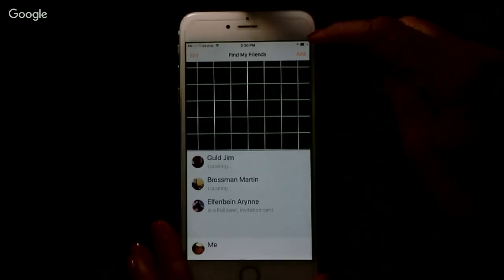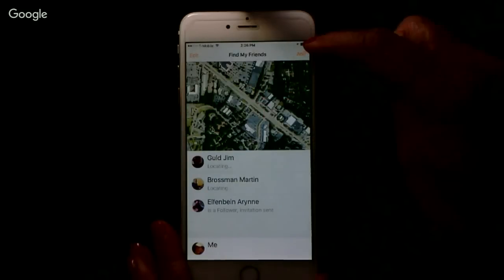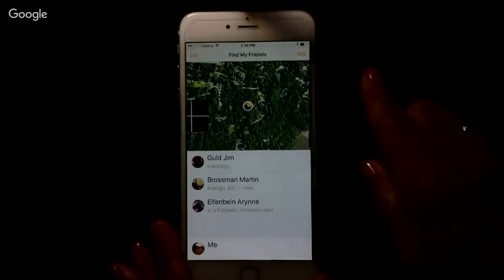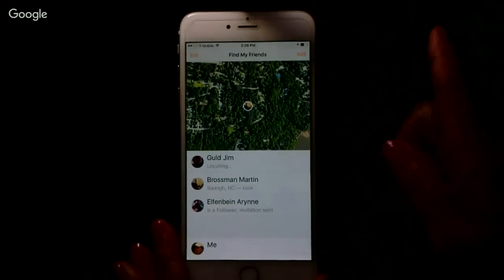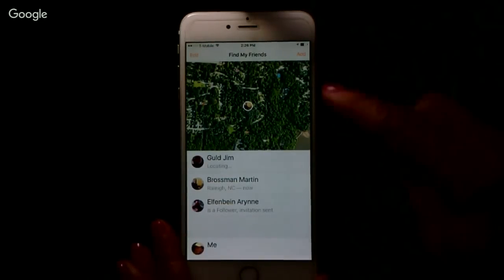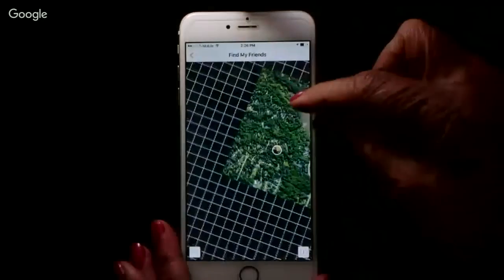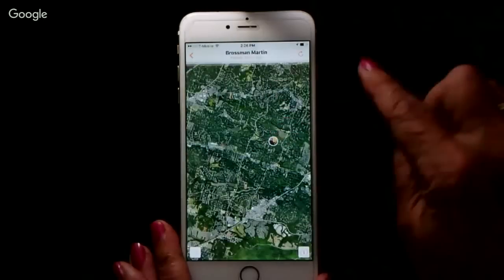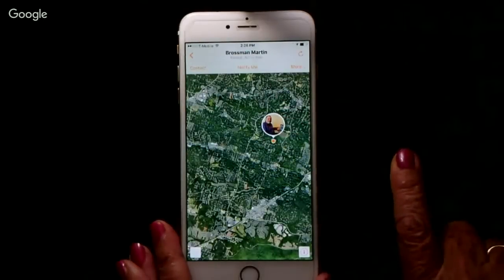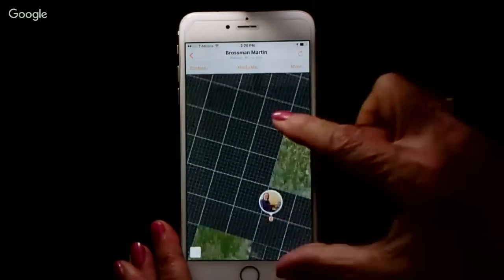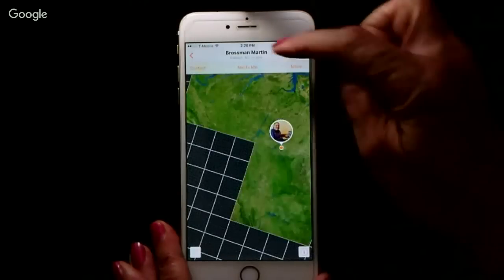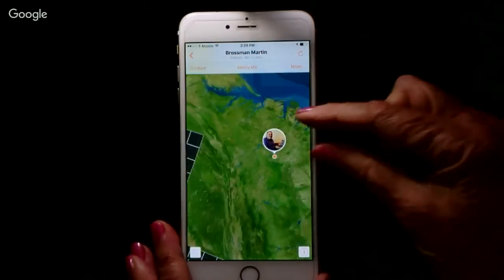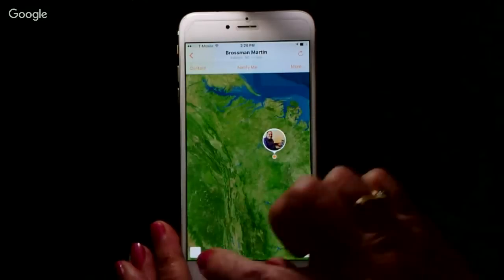And what you have to do to have a friend show up on this map, you have to add them. I'm not going to do that. And when they accept your invitation, they are now a friend, and you will always be seen. So I only have one iPhone friend who has accepted my invitation, and that's Martin. And according to this map, he is in Raleigh, North Carolina right now. And it says that up at the top, in addition to it being on the map.